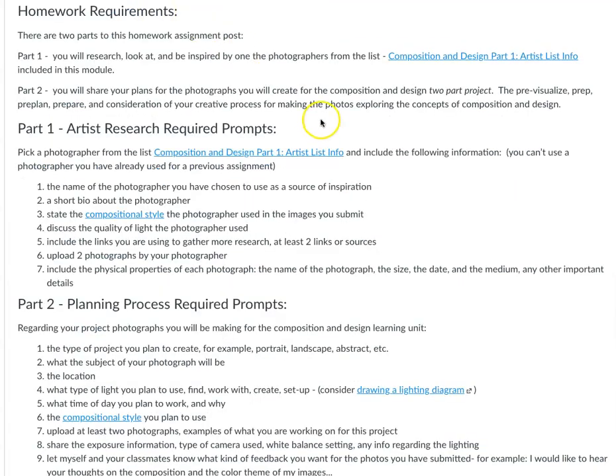I want you to also talk about the quality of light that the photographer used. You need to have at least 2 links, and you can have a section in your homework that's part one. You can grab these prompts and just respond to them. It makes it easier for me to grade your work as opposed to one big block paragraph. And I want you to upload 2 photographs by your photographer. It might be a good idea to use the grid so they're just next to each other. It can make your homework submission page a little cleaner.